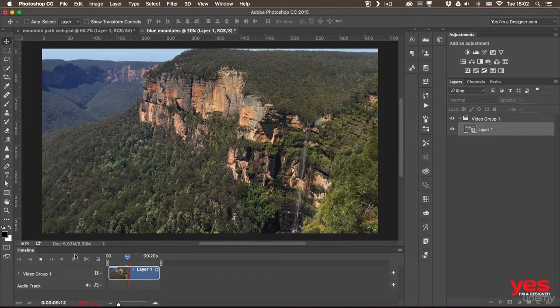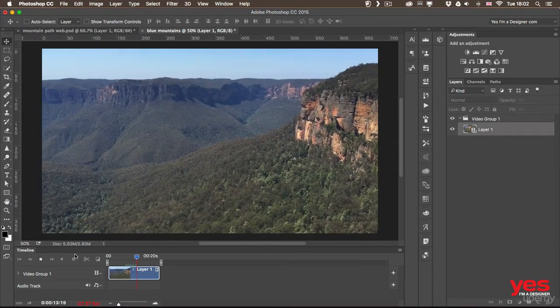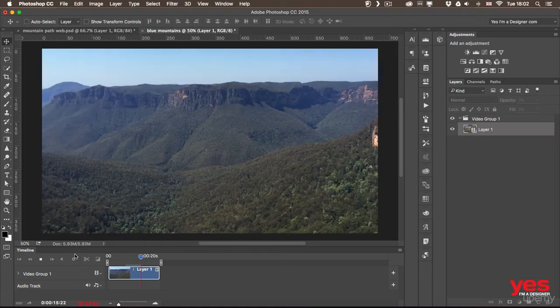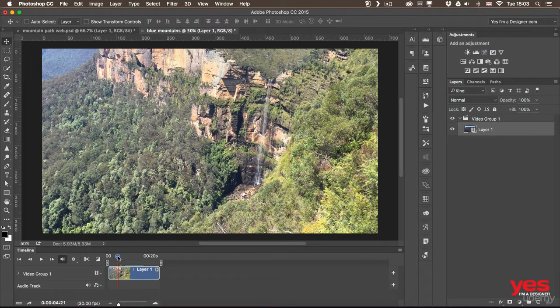And then by pressing space, if your computer can handle it, Photoshop will be able to play the video back with the full quality. So on the timeline, we can scrub back and forth and see how this video looks at the moment. And the main reason to open up a video file in Photoshop is because you can do exactly the same things with videos as you would normally do with images.